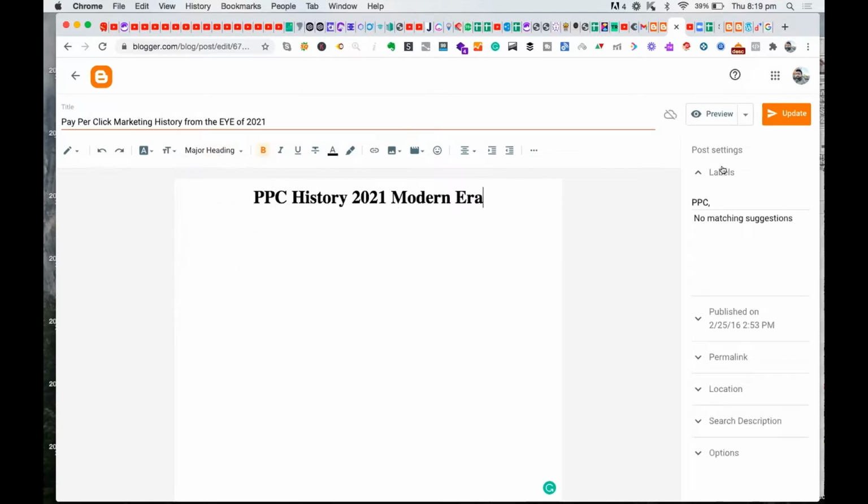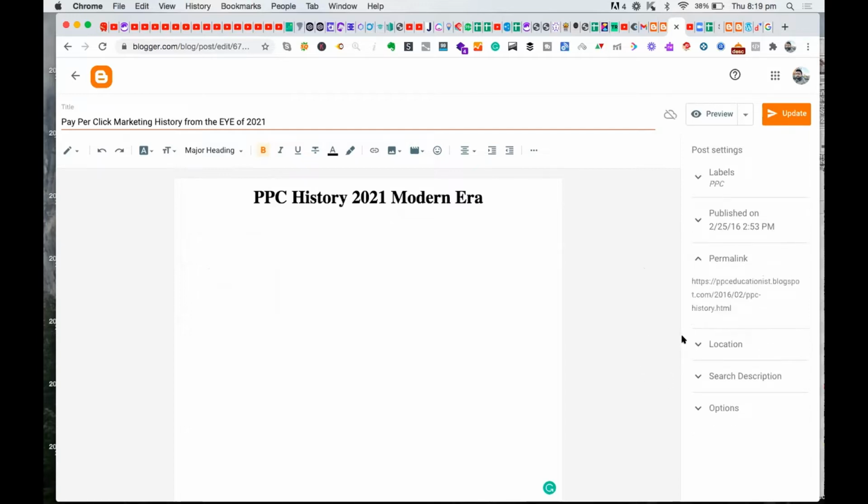And then in the blog you also have to define the label, so you define it, no problem. PPC, you defined it, done. And then the permalink also you have to put in the given way. Okay.